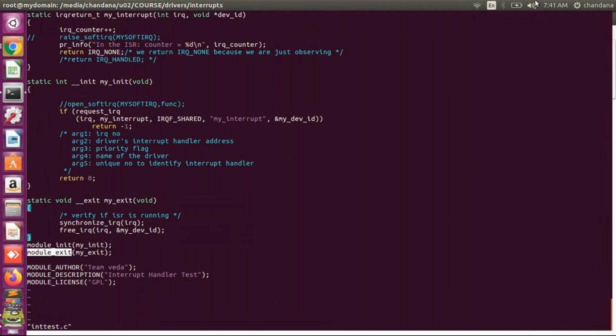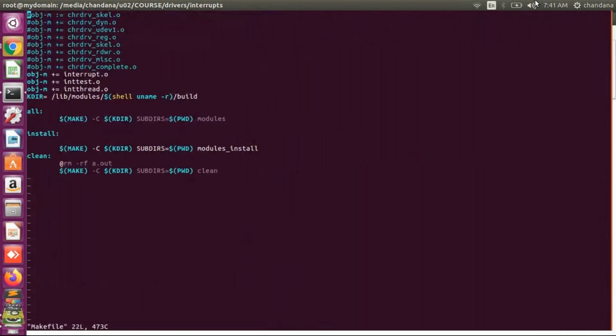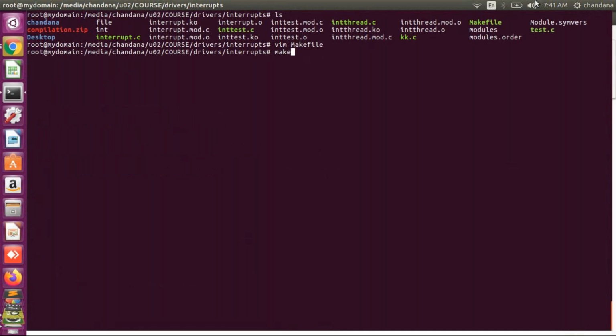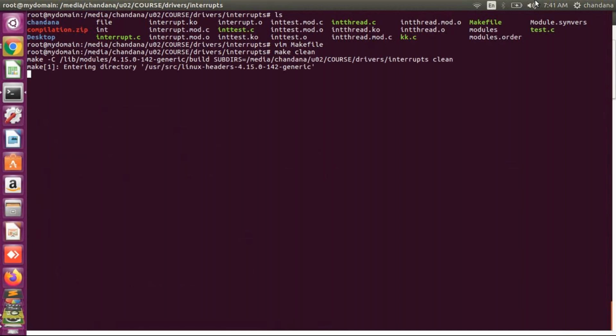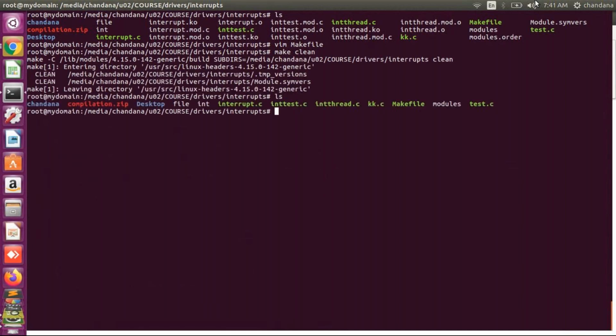Now I want to execute my driver makefile. So go to that makefile and enable the file you want to execute: int test.o. Now make clean. Make clean will delete all the existing .ko files in the current directory. So there are no more .ko files now. I want to compile the .c file into .ko by using make.